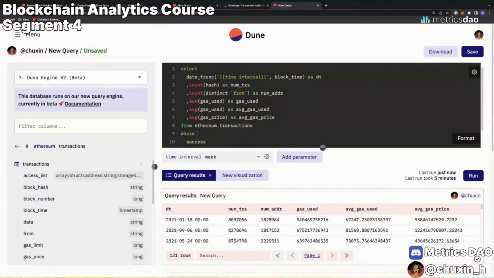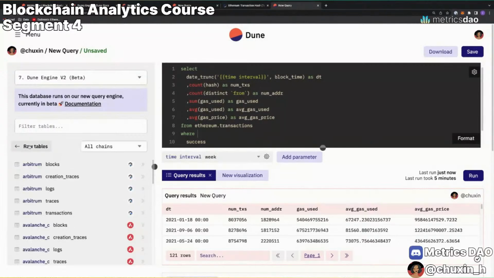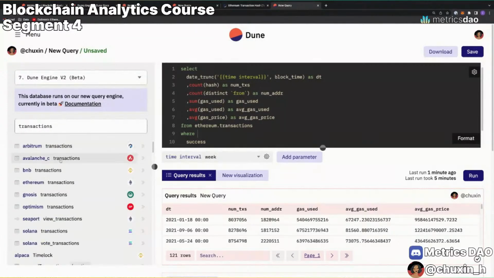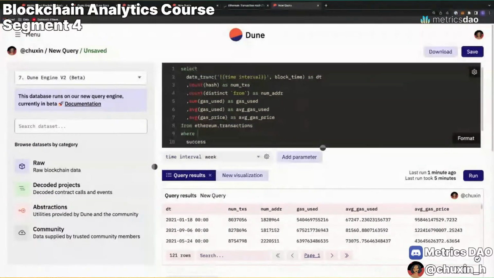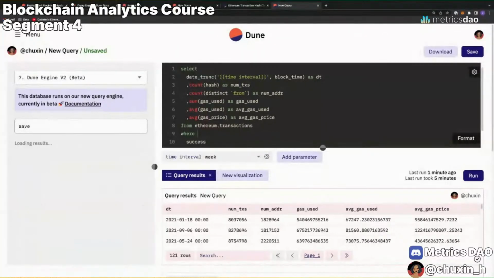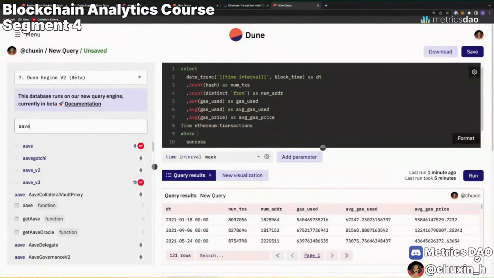The way I do it is, first of all, you have to think about whether you actually know what the platform or the protocol or the dApp is that you're looking for. Normally you can check whether those protocols have been decoded. There's a lot of things here, as you can see. What I normally do, for example, if I want to look at something about Aave, I just search for Aave and see what's coming out here.